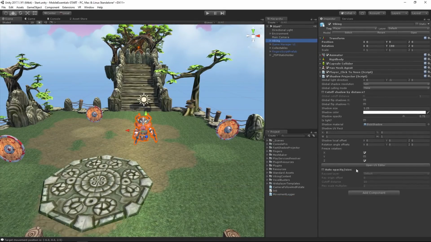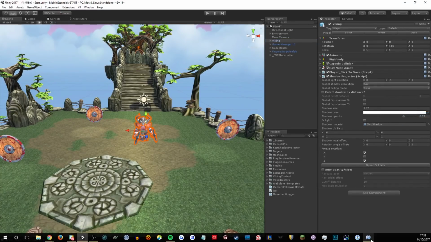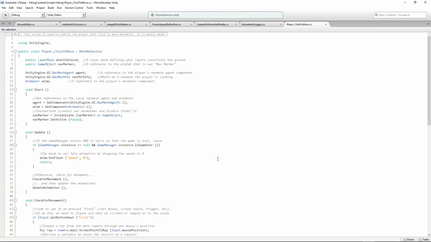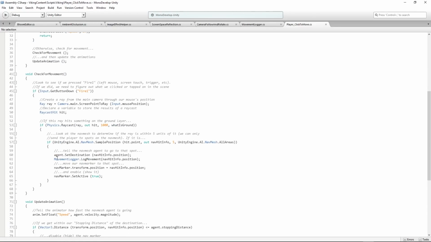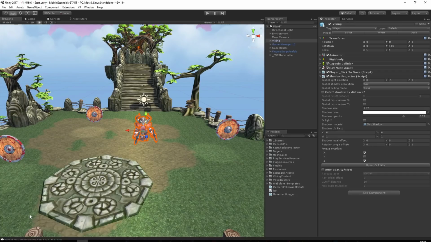So it's a very simple class, and the reason we're using that, if I come back to Unity, we'll look at our Viking, and he has a PlayerClickToMove. So I'm going to go ahead and edit that script. Again, bring it up in MonoDevelop, and if we look down into the PlayerClickToMove, and we do our check for movement, we can see that we're setting a NavMeshAgent destination. So we're saying our agent set destination to our nav hit info, which is where we're clicking in the scene. And then we're saying to the movement logger, just log that movement, and that Vector3 is the nav hit info position.